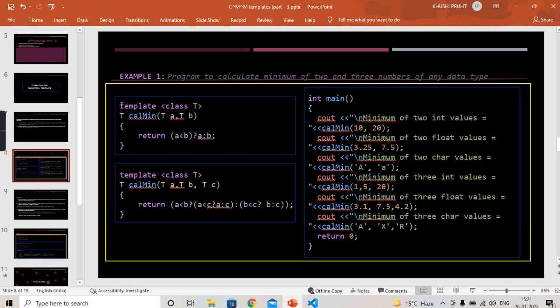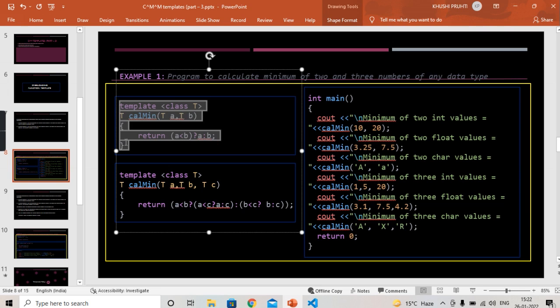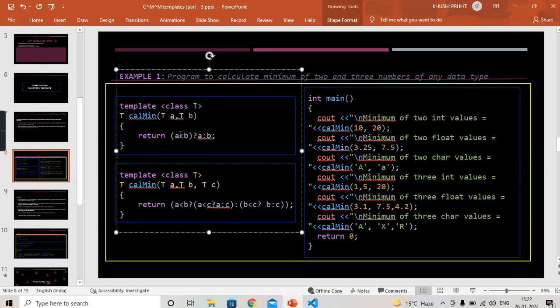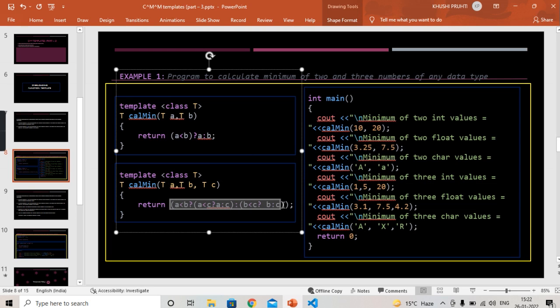Now this example is a program to calculate the minimum of 2 and 3 numbers of any type. So this function template receives 2 parameters of any type, calculates the minimum of those 2 numbers and then returns it where it is called. And this is another template function which can take 3 parameters, calculate the minimum of those 3 numbers and return it where it is called.